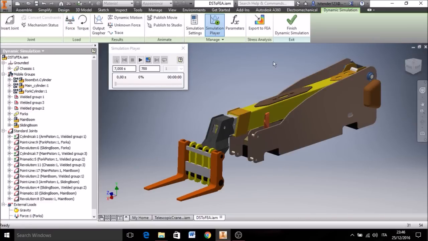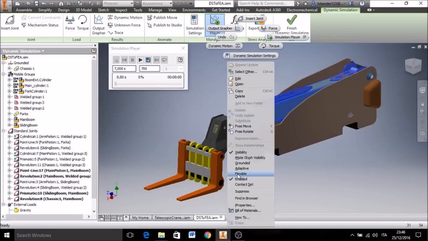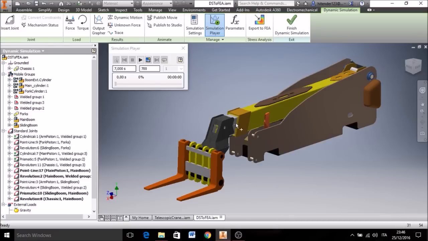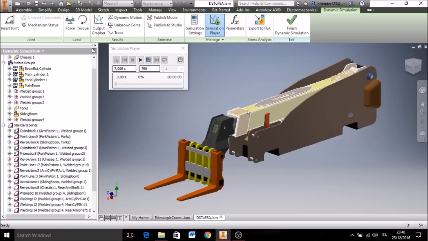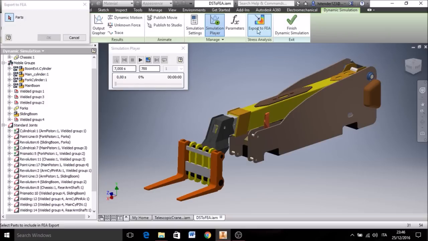Now I'm going to make this assembly flexible, as I want to export this multi-body part of the rear component of the boom for the analysis in the stress analysis environment. So I'll select this part and click OK.